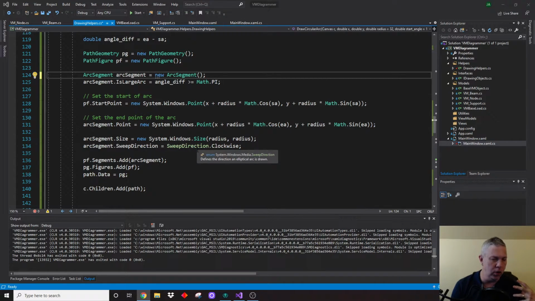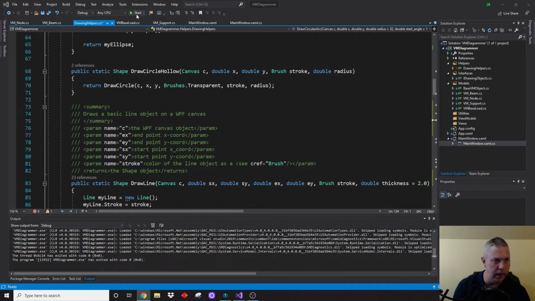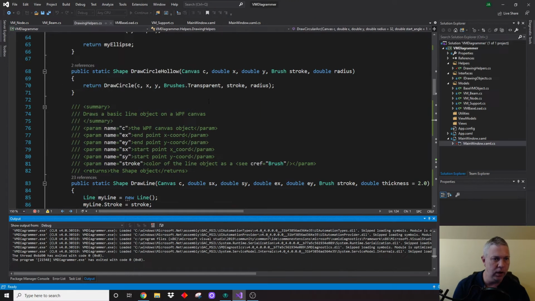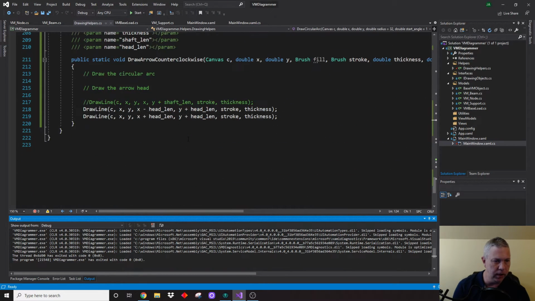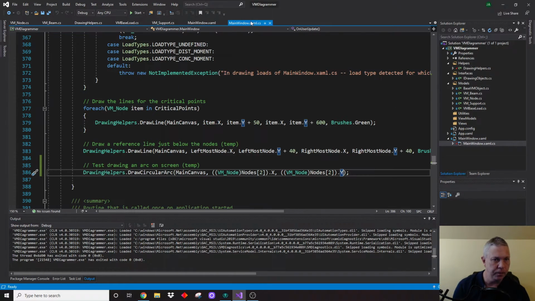Now, our variable for clockwise or counterclockwise will dictate which end gets the head when we get to that point. Okay, and so then we're going to add our segments to the figure, add the figure to the geometry, add the path geometry to our path data, and then add the path to our canvas. And that pretty much gets us to what we have here. So that's good. That gets us that one. Now we can go in and finish up the rest of this down here where we were playing. So we drew our circular arc. Let's grab this guy.